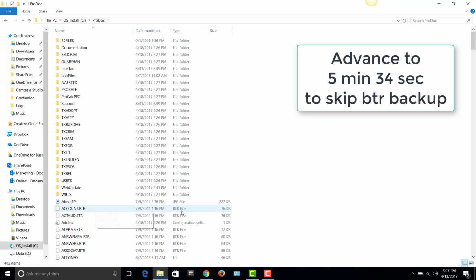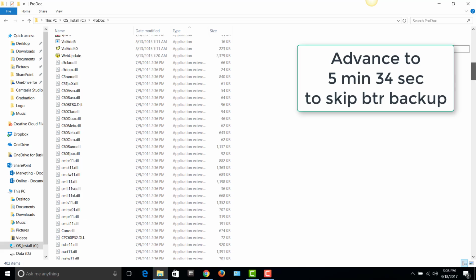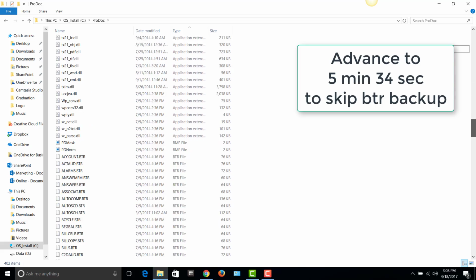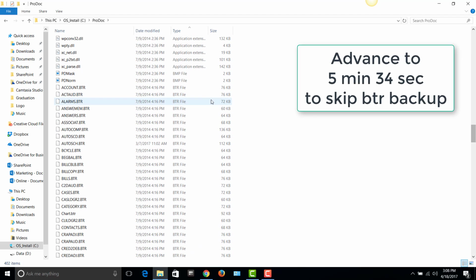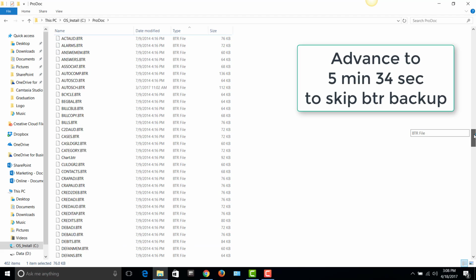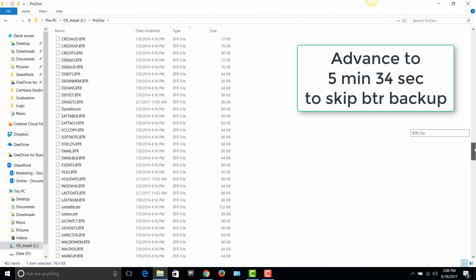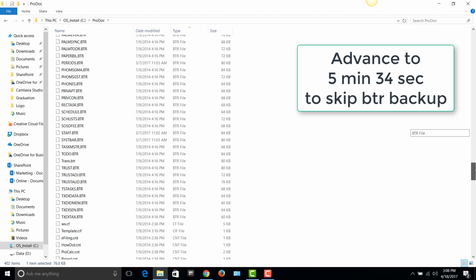So an easy way to sort all these and get all these BTR files is just to click up on the type. You may need to make some adjustments to the way your File Explorer is displaying it, but if I click on type, it's going to sort all these files by their extension, and that way I can scroll down and get these BTR files. There's a bunch of them.